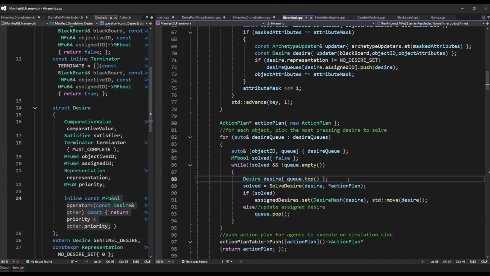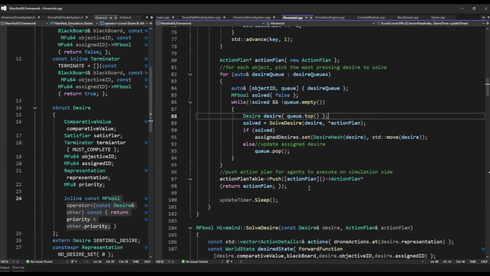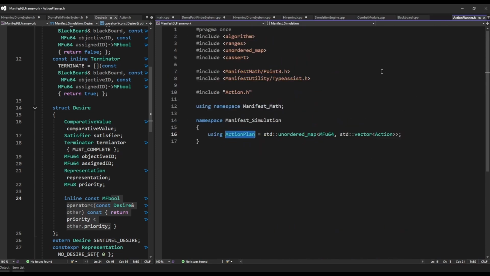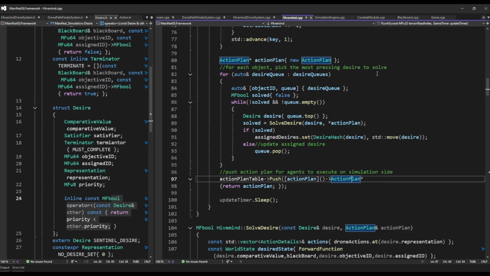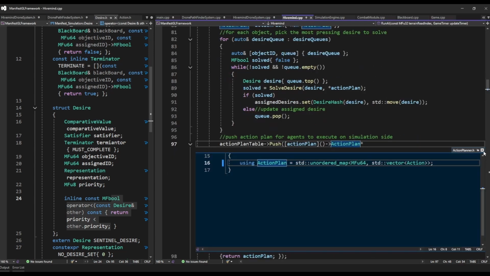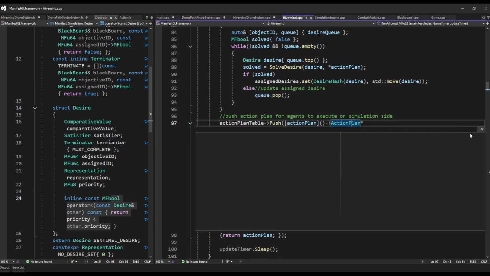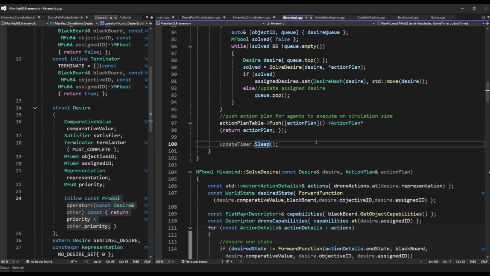After the desire queue has been processed, the action plan will contain the list of all action sequences to be taken by the game objects inside of the simulation. The action plan is pushed into the action plan table, and the planner now sleeps until it's time to reevaluate the world again and generate a new plan.